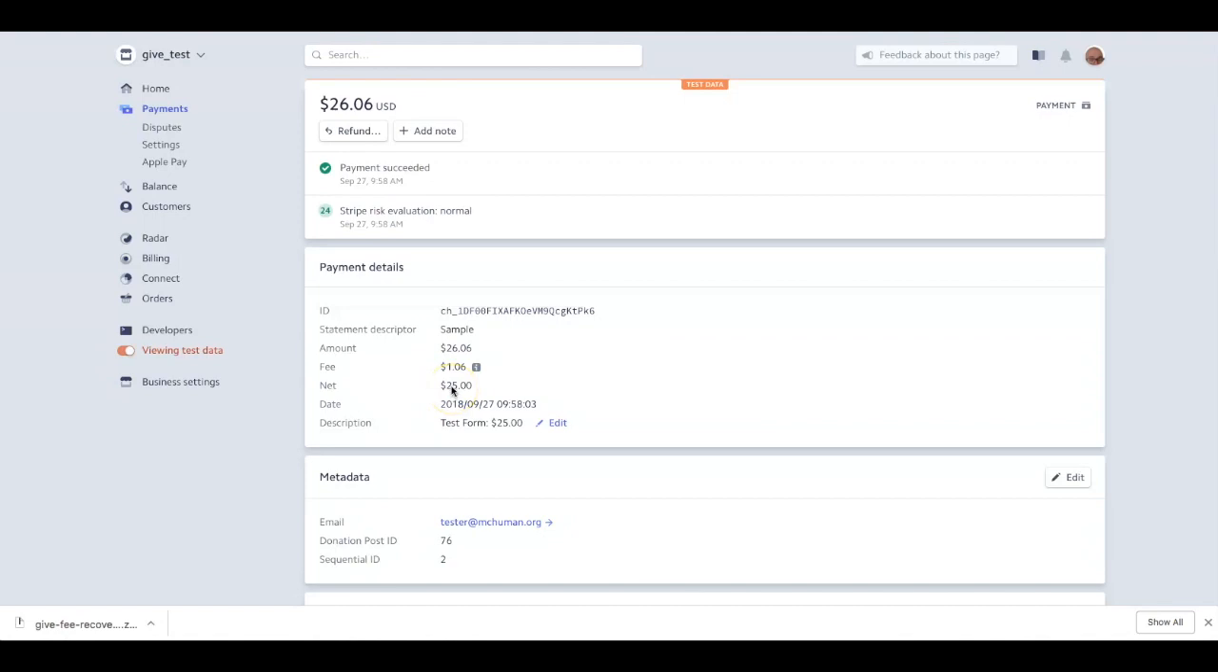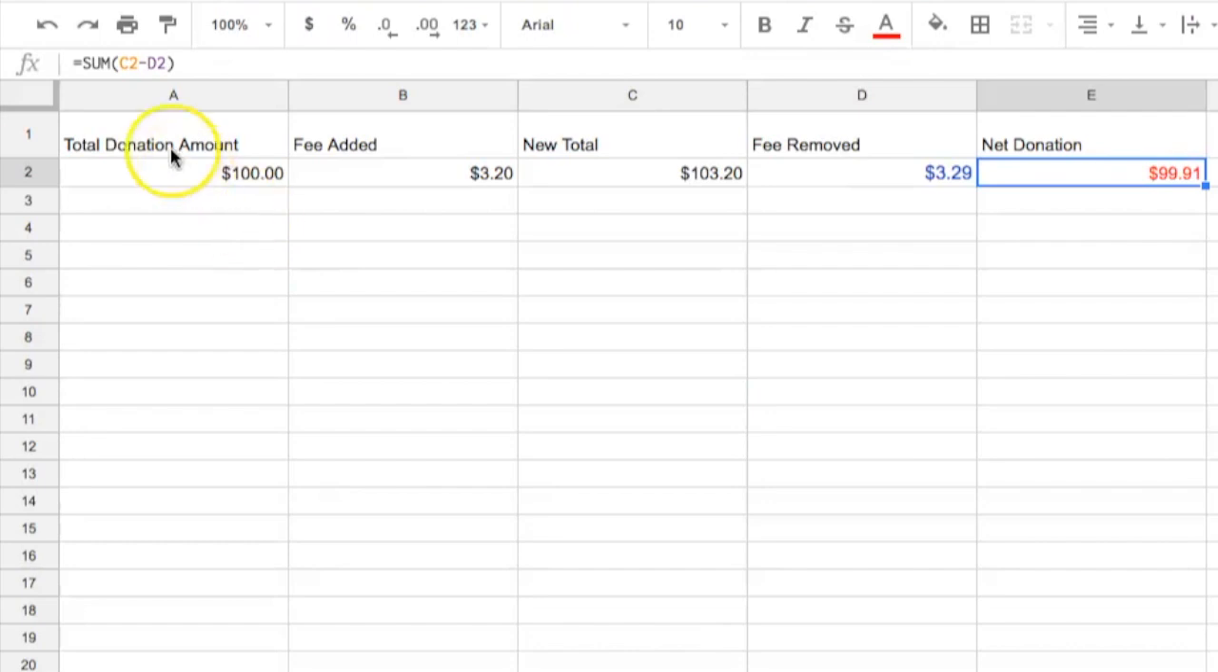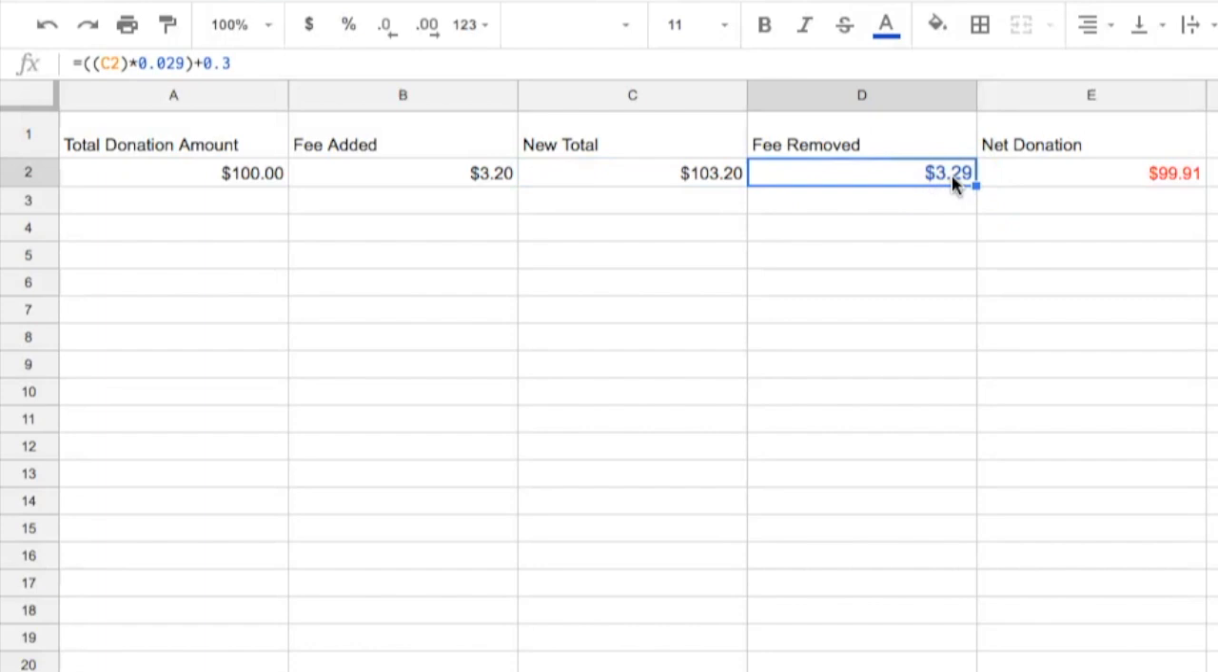I want to show you that math a little bit more in depth. To make the math a little bit simpler, I went with a flat $100 total donation amount. Now, this is not how we do the math, and you'll see why in just a moment. But if you take $100 and then you add 2.9% plus a flat fee of 30 cents, that's $103.20 being sent to Stripe. Stripe is going to take 2.9% and a 30-cent flat fee off of that, which comes out to $3.29. And so they remove $3.29, which ends up with $99.91. So essentially you've shorted yourself 9 cents if your goal is to get back to the total donation amount.